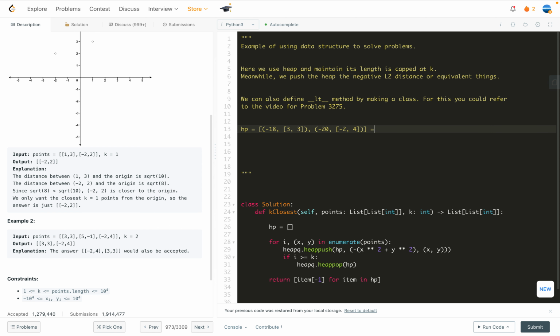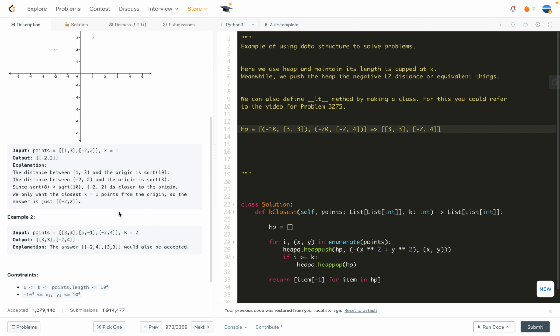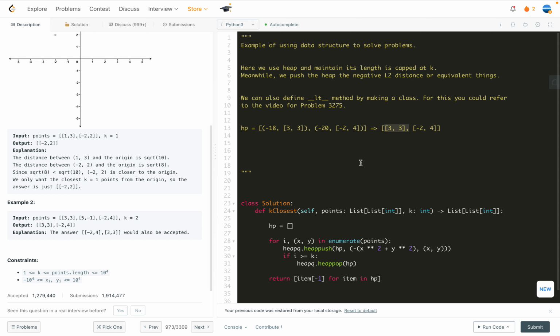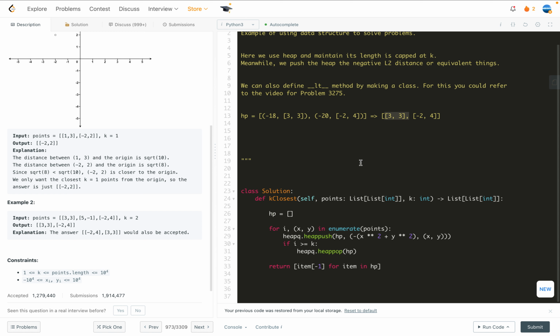What you return will be the two points corresponding to 3, 3 and negative 2, 4. But notice that the heap order is not fixed, so you can also return negative 2, 4 and then 3, 3. This simple example demonstrates the way, and also why we put the negative L2 distance square here. With that said, I guess that's it for the solution to this problem.